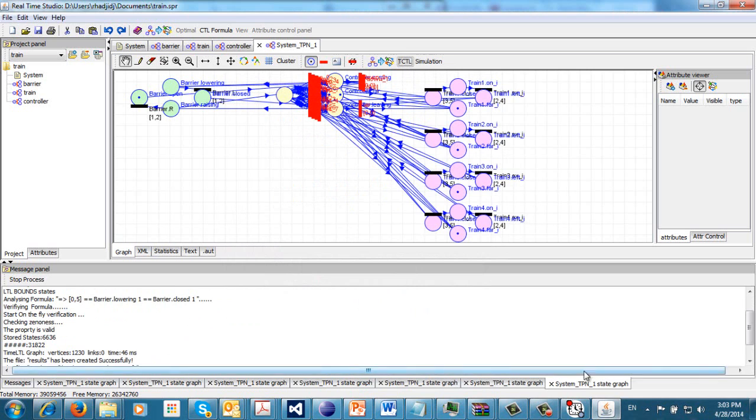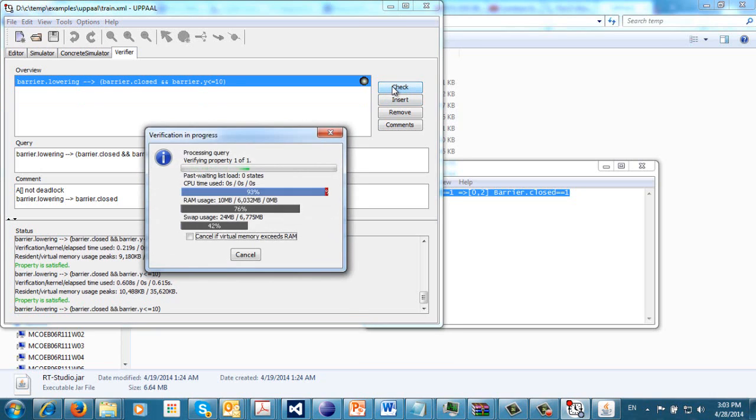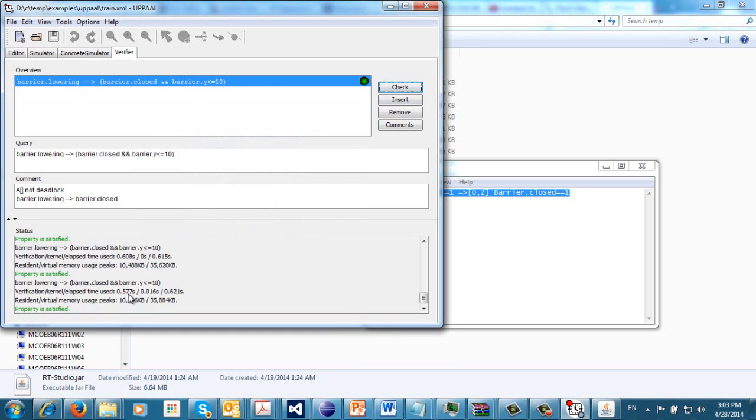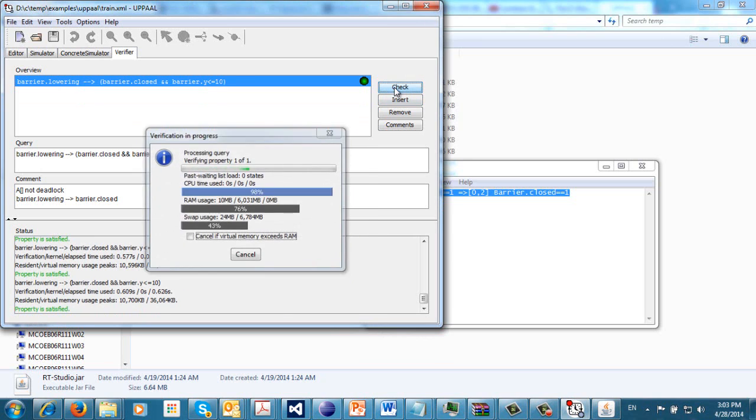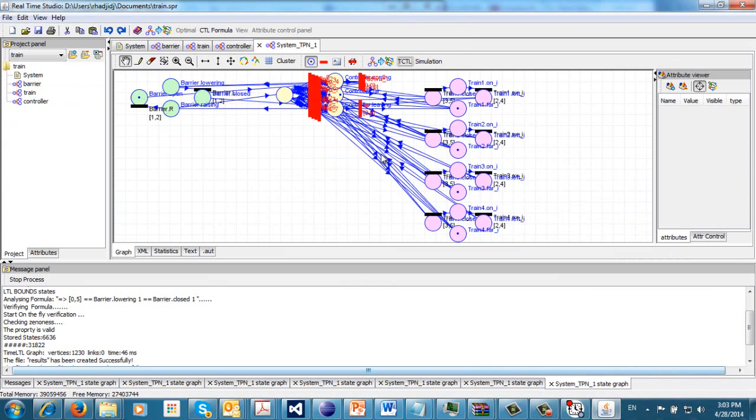Now let me increase the time to 10. Check it. Now it took longer. Instead of 200, we have 600 milliseconds. Let's repeat it again. Almost 600. Again, 600. Now let's do the same thing with Real-Time Studio.